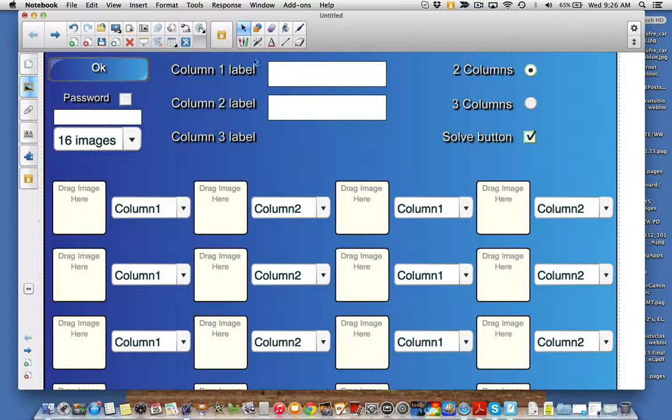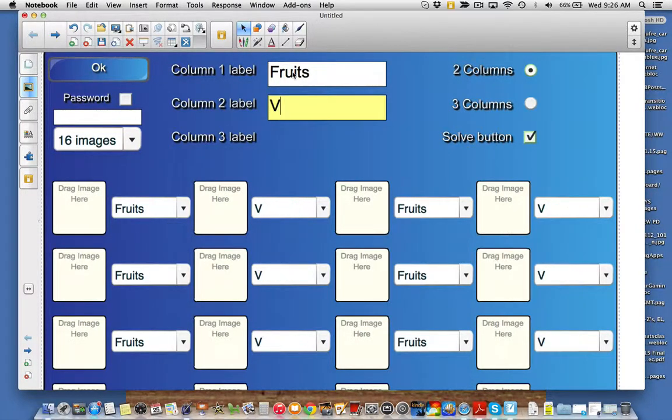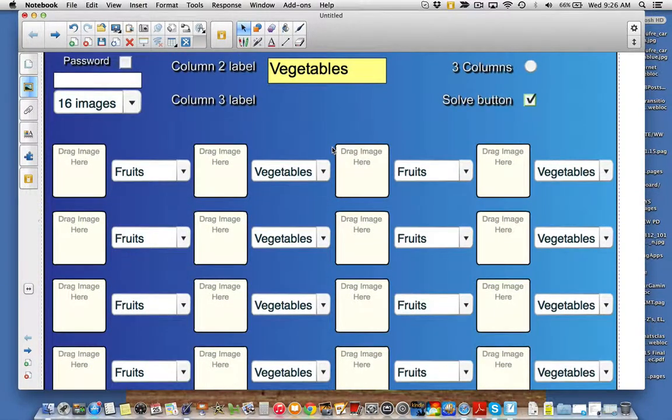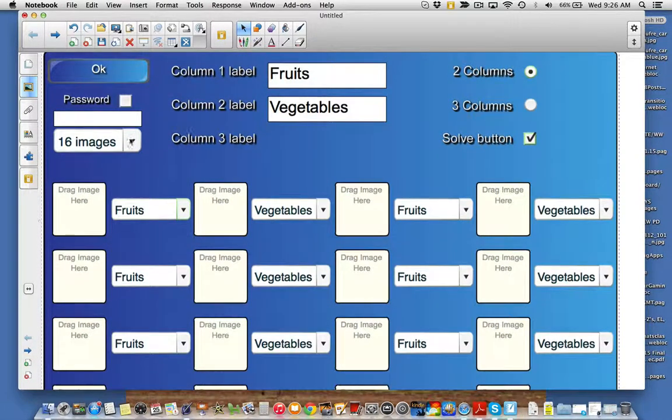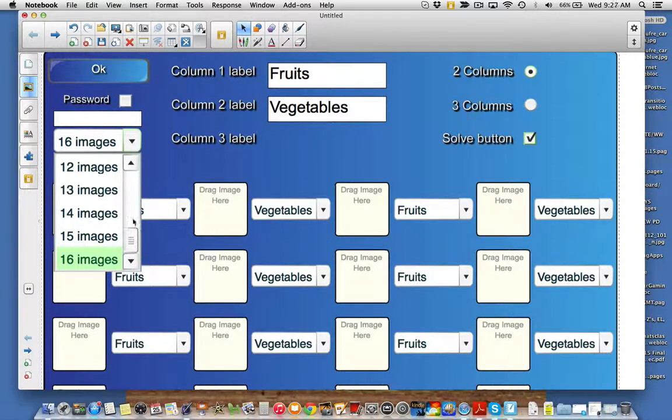You'll notice here it's asking you to label the columns. For purposes of this sorting activity, I'm simply going to do fruits and vegetables. I'm going to keep it at 2 columns. I'm going to keep a solve button available. And then you'll notice down here, it shows me where I can drag the images that will eventually be in the activity and select whether it's a fruit or a vegetable for the right answer. For purposes of this, I'm going to limit my activity to 4 images. This goes from, I believe, 1 to 16.